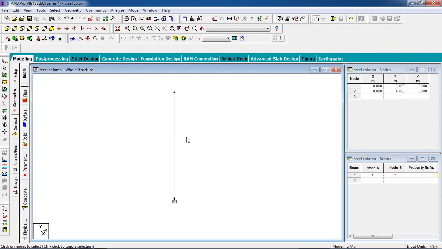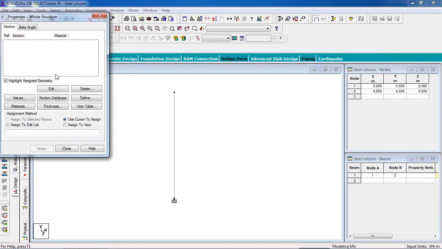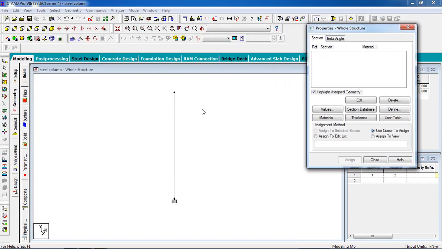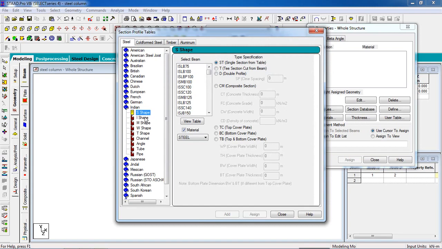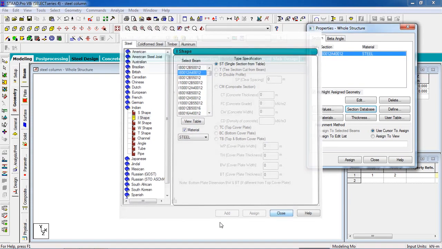You have to give the property. For that, go to property page. For steel structure, go to section database, select Indian. You can give any section. I'm going to give I shape. Select this section. You can choose any section. I'm going to give this section. So select the section, then add it, close it.